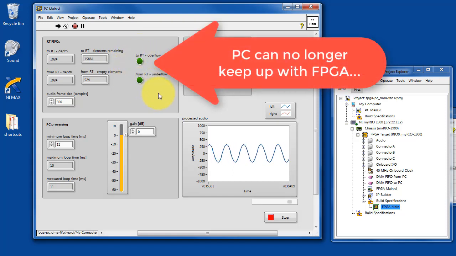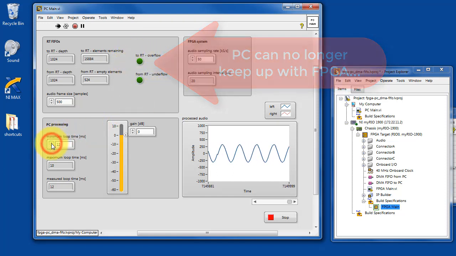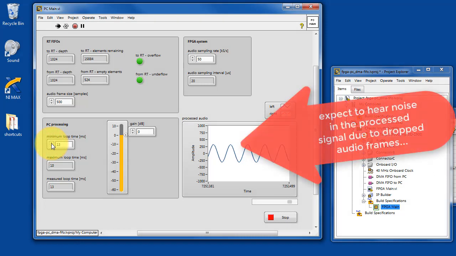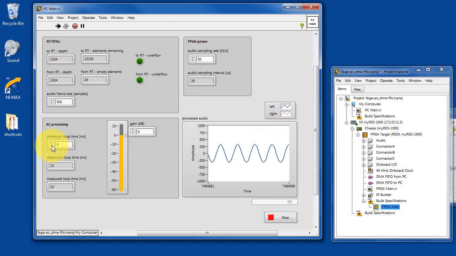The PC can no longer keep up with the FPGA, and you'll start to hear some audio artifacts. We see the various overflow indicators are also lighting up. So as long as we keep our loop time below 10 milliseconds, we're okay. Let's reinitialize to the original front panel control values and try some other options.